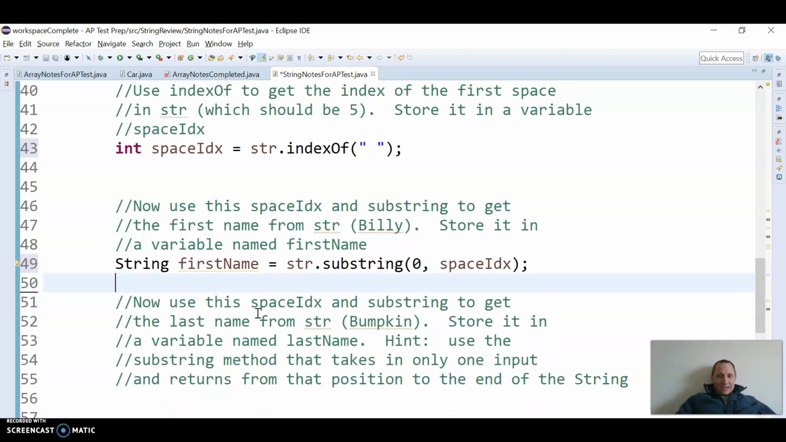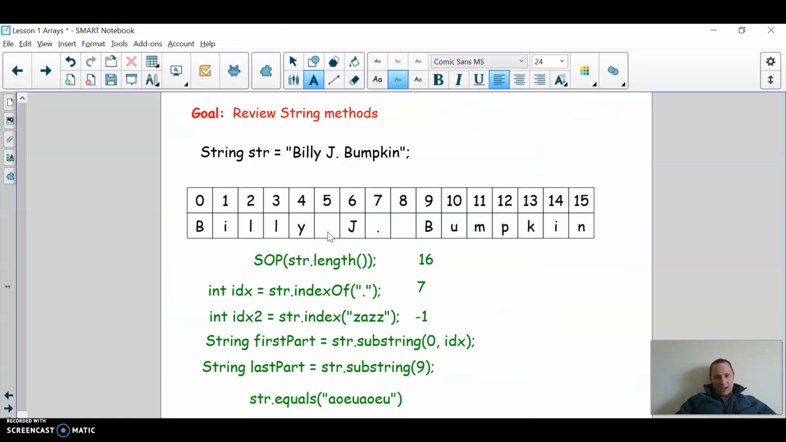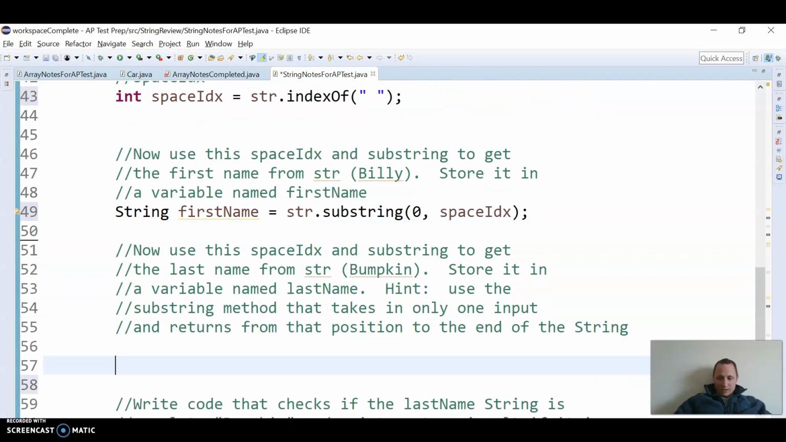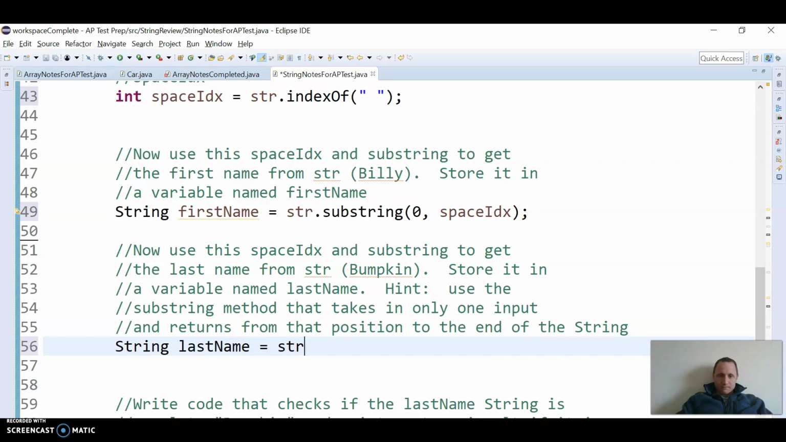To get the last name, I'm just going to jump forward so many spaces. I have this position, and I really want to go from 9 on. So if I have 5 and I want to get 9 on, I just have to add 4. And I'm going to use the single parameter version, where I just call from position 9 on. So that's 4 more than the spaceIdx. So for the last name, I'm going to do spaceIdx plus 4.